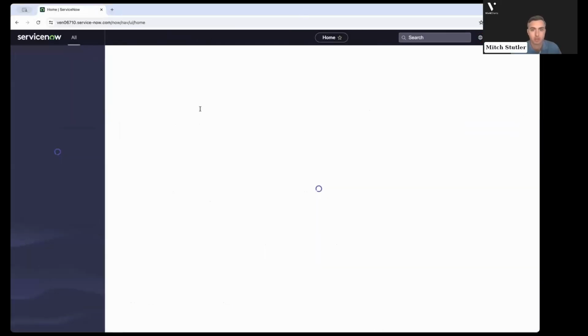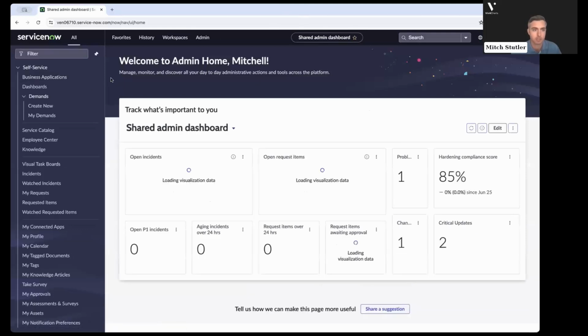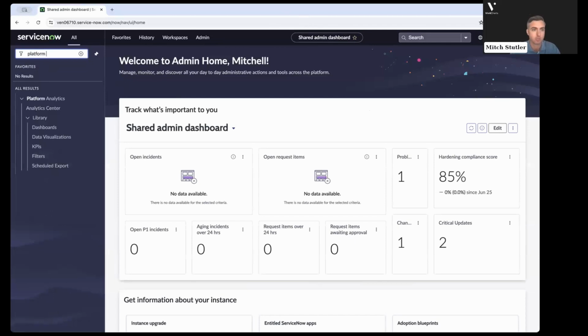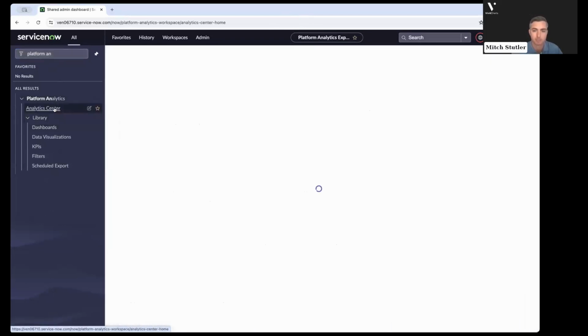Just going to confirm I'm still logged in. I am. Fantastic. So the first thing we'll do, let's just type platform analytics. Depending on what release you're on, I believe almost every customer, unless they're somehow way behind, should have access to platform analytics here. When you type platform analytics, you'll see this application menu with the modules. For now, let's just check out the analytics center.